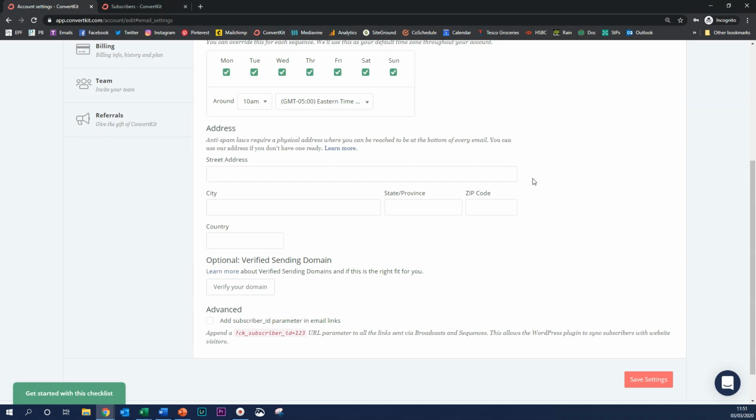Or you can sign up for a PO box and put that address in there. So long as you can get mail to that address, it's okay. So long as it's a PO box that if anyone ever sent you anything, you could get that mail sent on to you, that's okay.